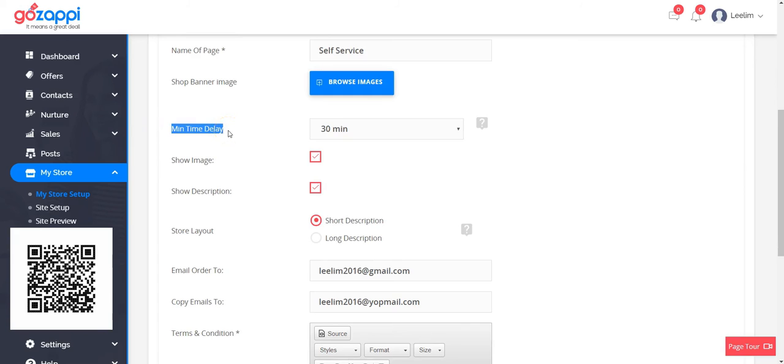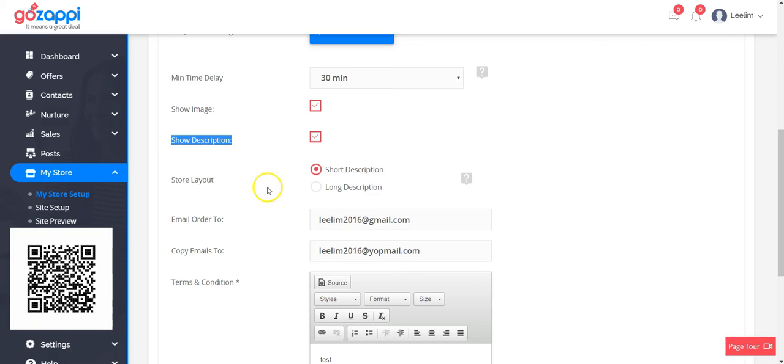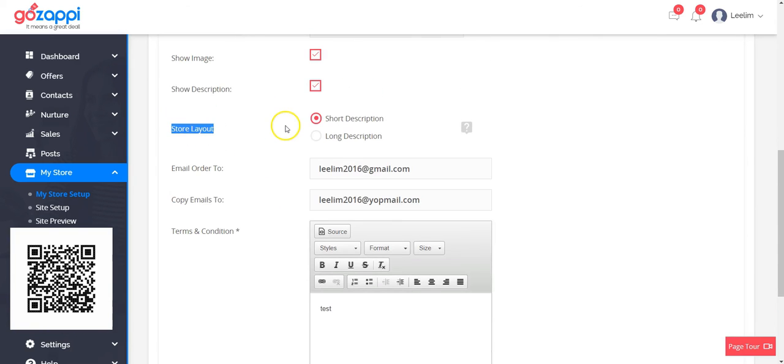Same with pickup settings and delivery settings. You can allow for minimum time delay here as well. Show image and show description, we've already been through that. Same with store layout, you can choose from a short description or a long description.